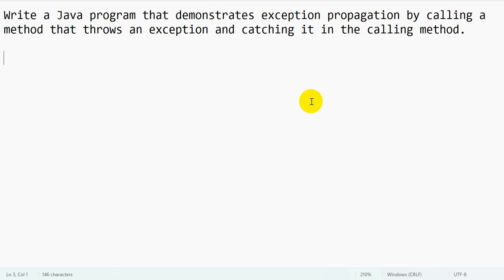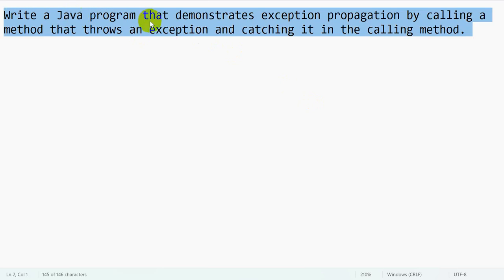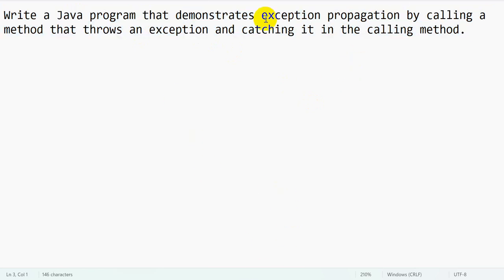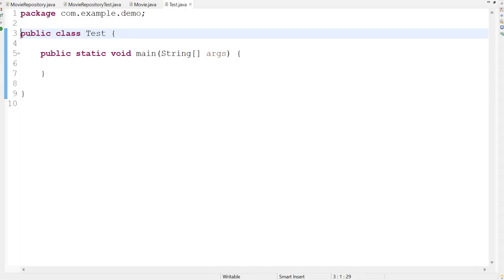Hello everyone. So today we are going to see this question in exception handling. Here we have to write a Java program that demonstrates the exception propagation by calling the method that throws an exception and catching it in the calling method. So here, nothing but we have to demonstrate the exception propagation. So let's see an example.